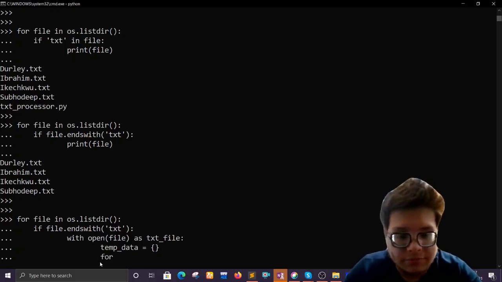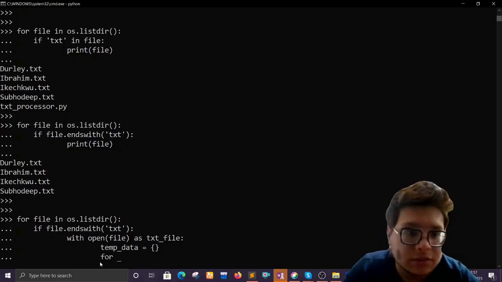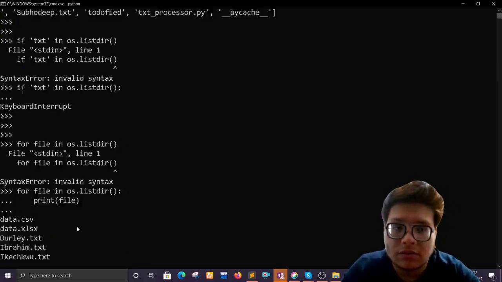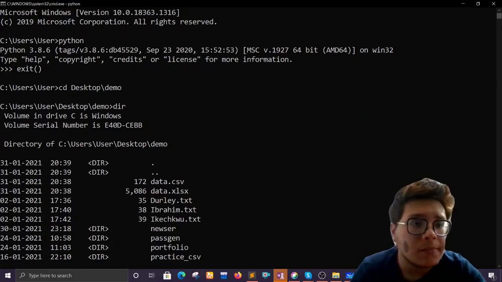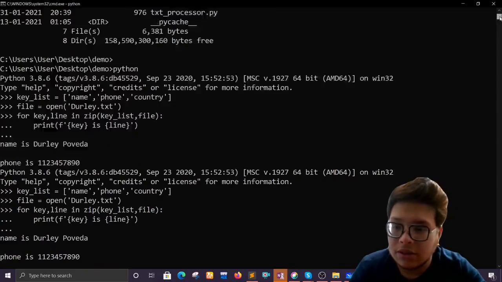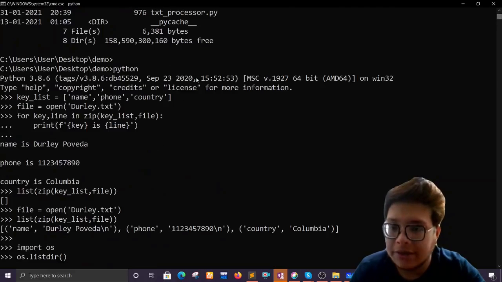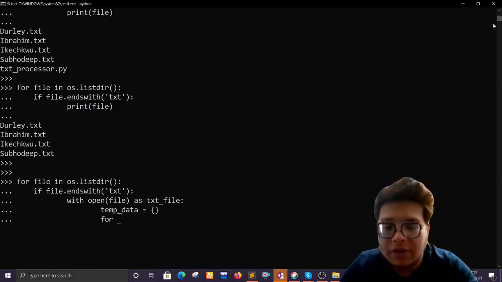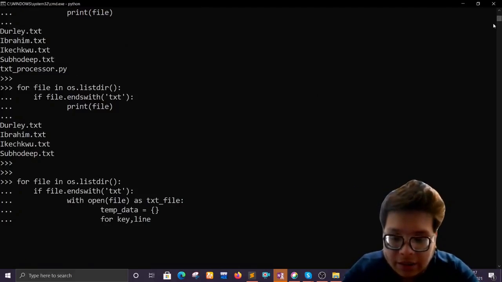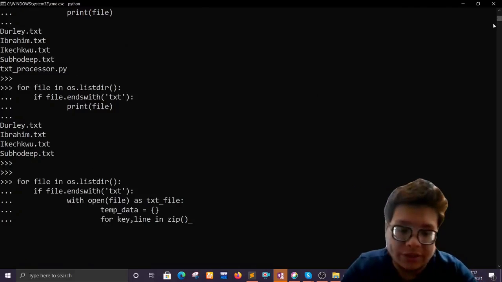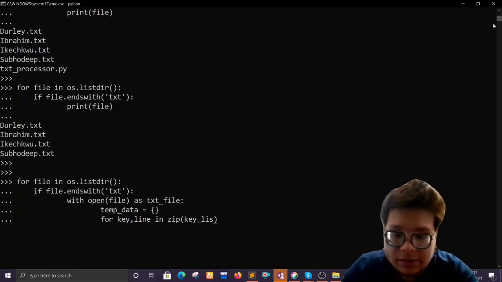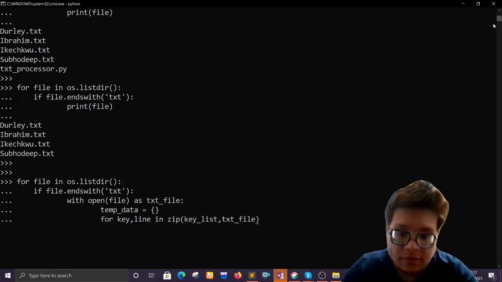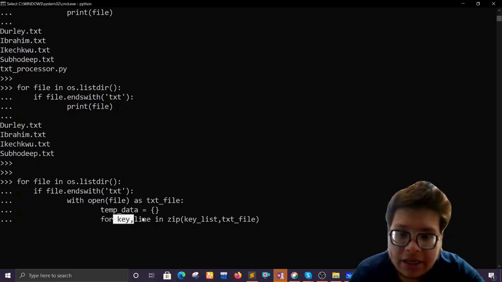Now inside this, we will say for... well, we don't have any key list right now. Do we have a key list? Let me check. Okay, we have a key list right here. So since we have a key list, we can do the same thing: for every key and every line in zip, we are zipping it together, combining both of them. We're saying key list and text file. So for every key inside key list and for every line inside text file, start the loop.